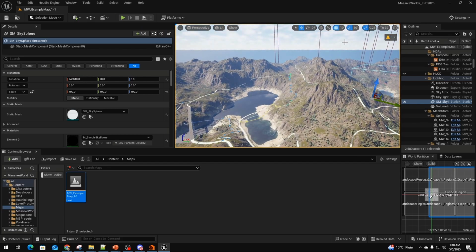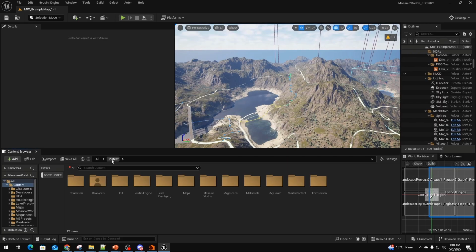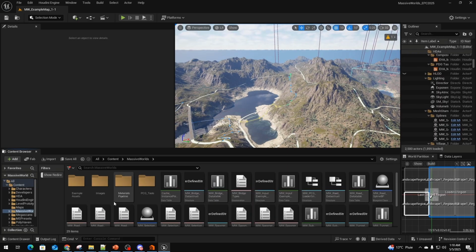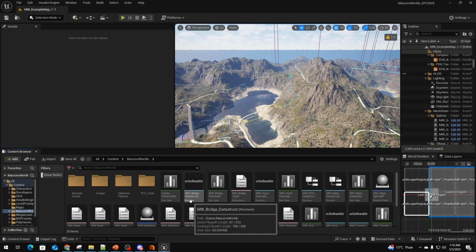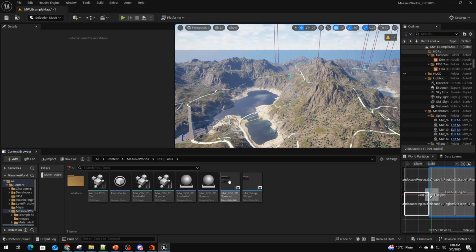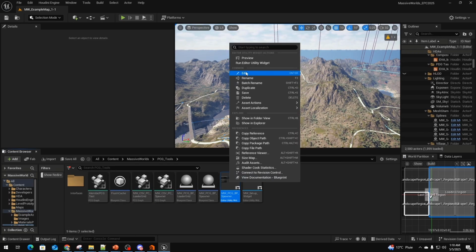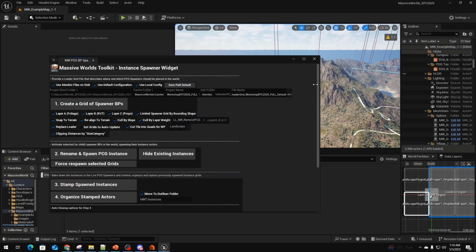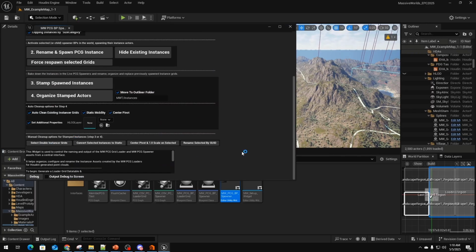Now, we are going to be using the widget, and you'll be able to find that one here under Content, Massive Worlds, which is where all the Massive Worlds related tools and files are located. And then here's the PCG tools folder. And you'll be able to run the spawner widget by right clicking on it and saying run editor utility widget. If you've installed the patch correctly, you should see this particular version of the widget.